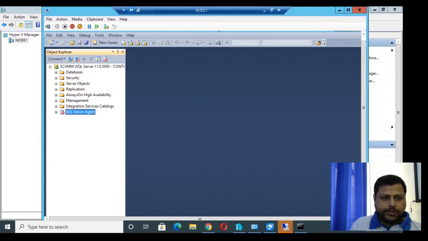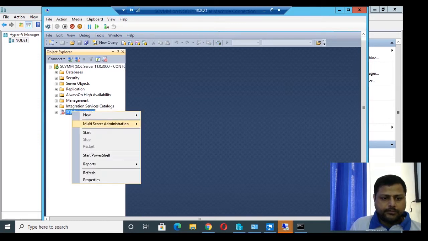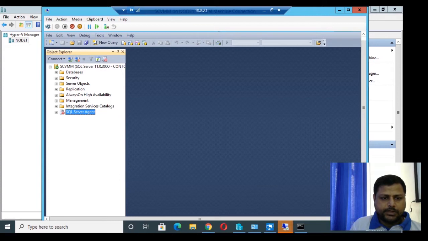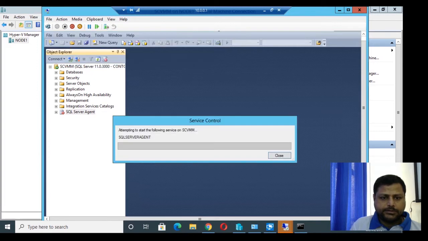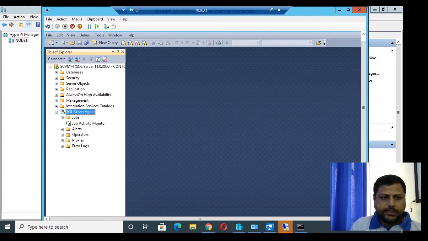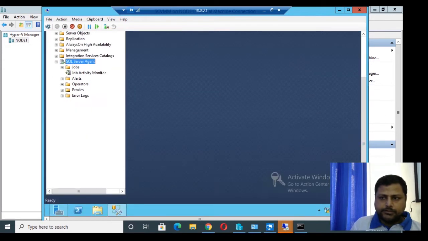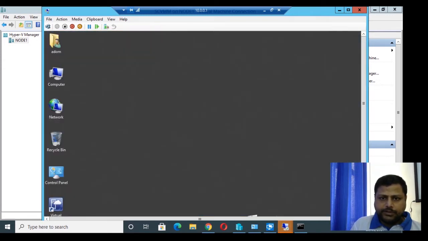So we'll right click, we'll start the agent of SQL, and we'll click yes. It is going to start. It has started the agent. So you can see that the SQL Server is running very fine for the database, and the agent is also running. So now SQL is started. We'll minimize this. Now we'll start the cloud structure.